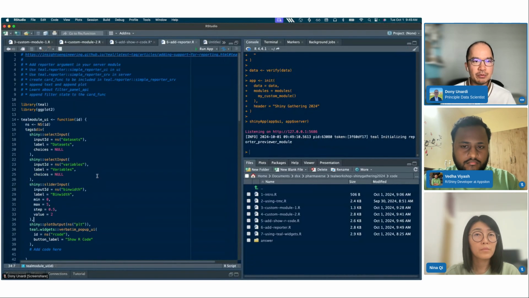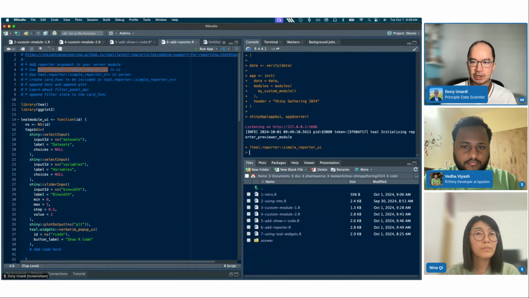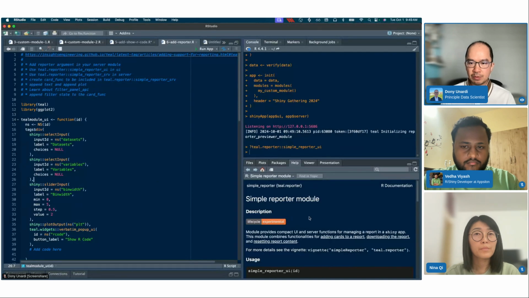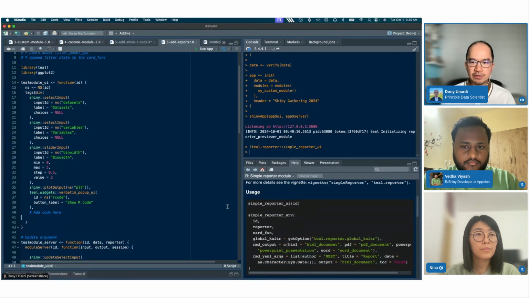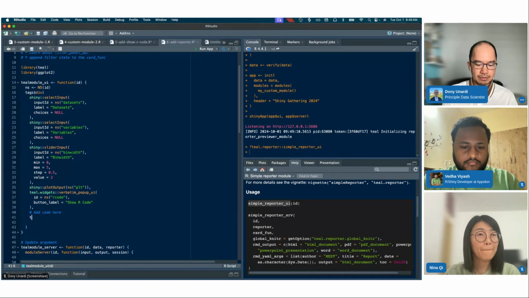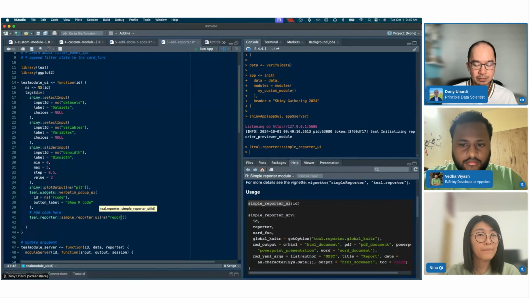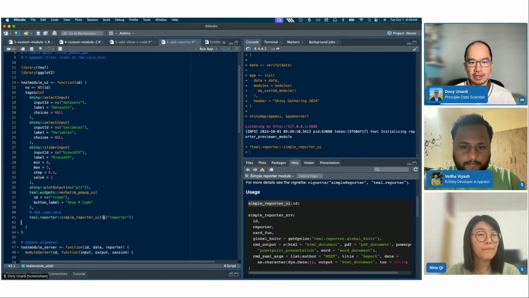What we're going to do is create a very simple reporter. So this is what I'm going to use, the simple reporter module. It has UI and server. And let's just follow that. This is very similar to our teal widget. So I'll call this teal reporter UI, and maybe you'll just call it reporter. Right, so that's done on that part.